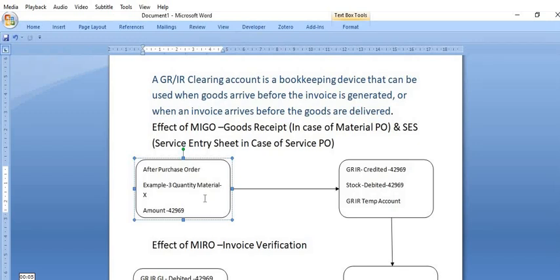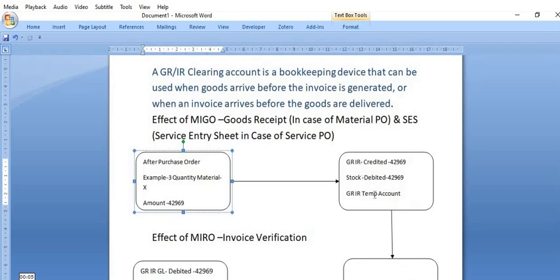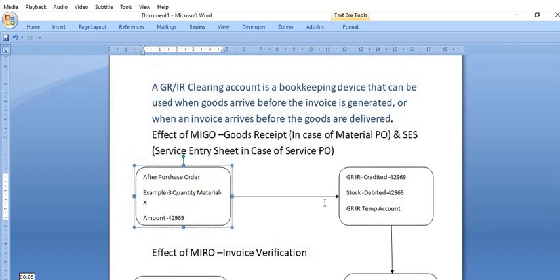After the purchase order, for example, we have ordered 3 quantity of material X of amount 42969. Once we have ordered this, GRIR GL is credited with 42969 and stock GL, that is our inventory GL, is debited with 42969. And this account GRIR is a temporary account.